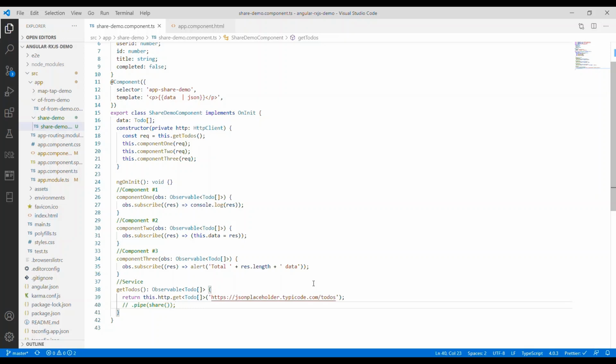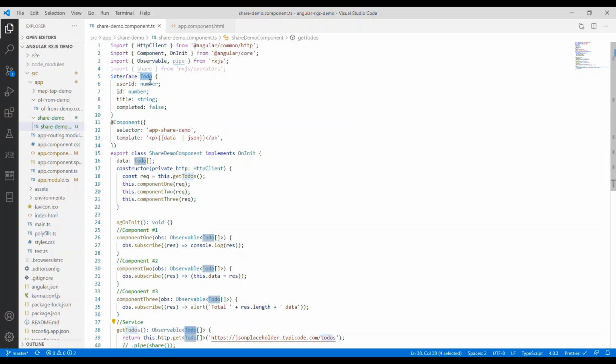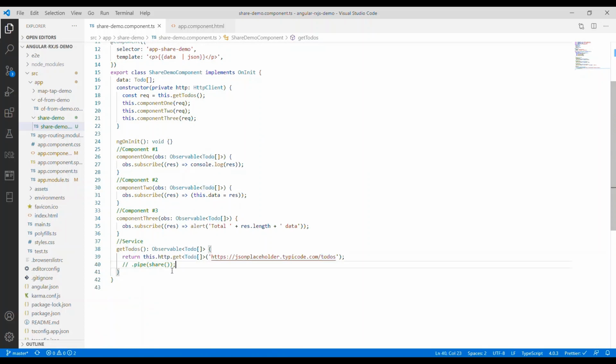So now I want to talk a little more about the share operator from RxJS. The share operator helps us to not send duplicate calls to the API. Here you can see we have a constructor. We call this getToDos method, and this method returns the observable of a list of to-dos, and we have a to-do interface right here. Then we fetch data from the API, return that observable, assign that to request, and we pass this request to different components.